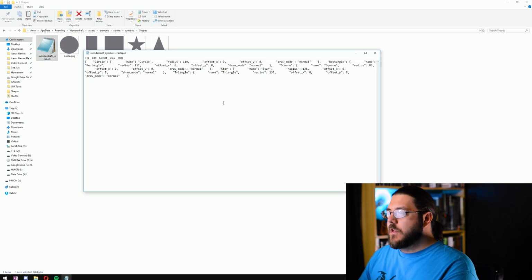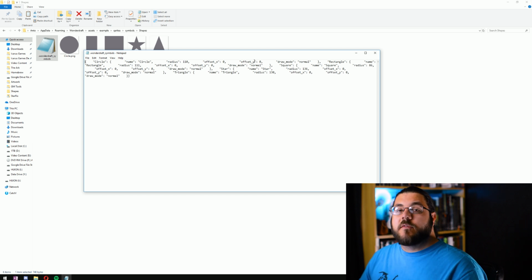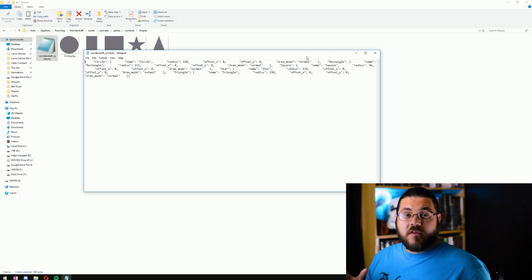Opening up the text file, you'll see a whole bunch of text, and each symbol in the folder that this text file is in has its own batch of text. What we're looking for is any time it says draw mode, and we want to change that from normal to sample color. And what that allows us to do is use the land brush tool to color each symbol individually so that we're not stuck with whatever color the symbols are to begin with.